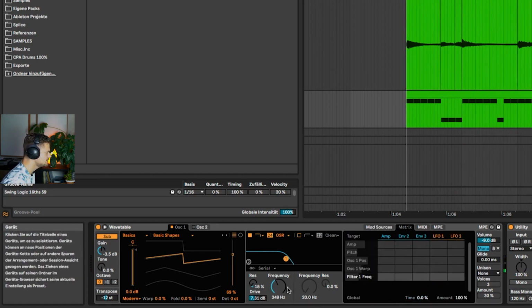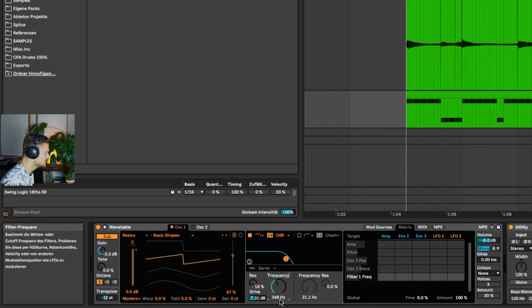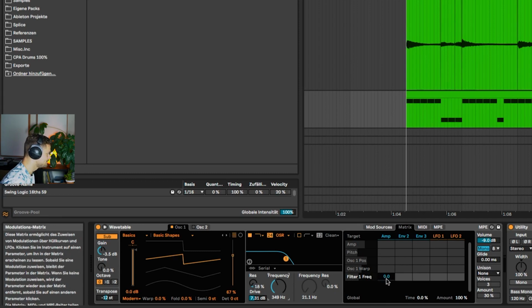And now maybe just add a thing about wavetable synthesis. It's super easy at the beginning to get kind of confused with where all the parameters are, but if you just click on them, they will create a new line and you can easily adjust, for example, the filter frequency and modulate it by, let's say, the amp.